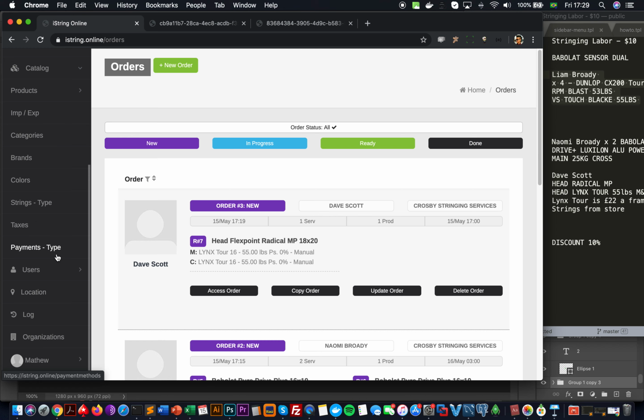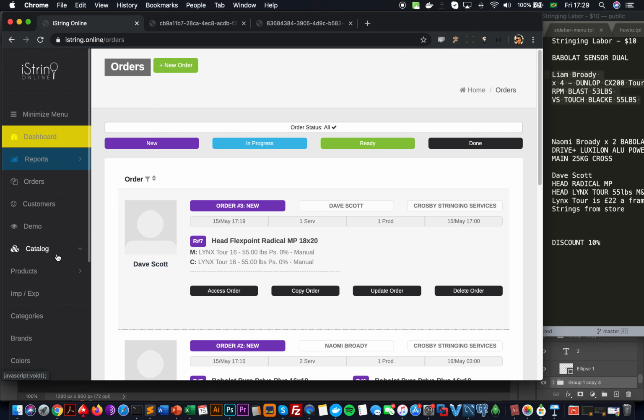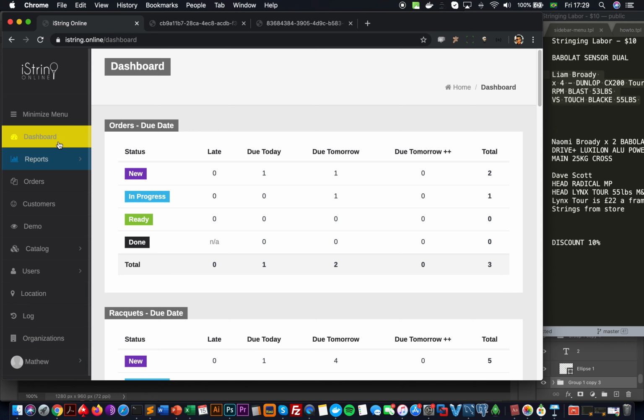There's a lot more stuff, but I don't want to get into details. But you have the dashboard, you have reports and so on, and then you can give your feedback.